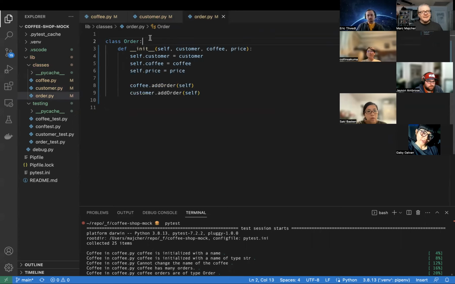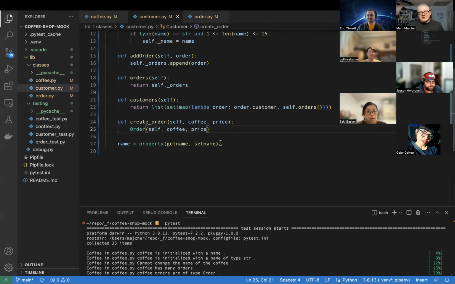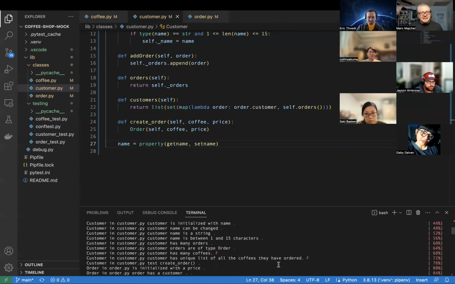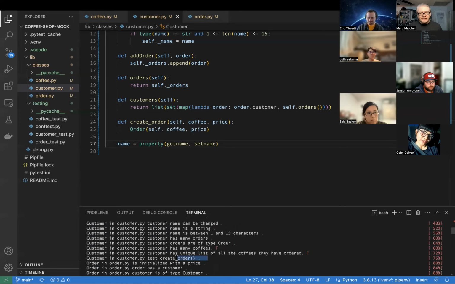Yeah, I would definitely put it in and make a class method here. I don't know why it's doing it for the customer. Not my job. My job is just to implement the specs. So here we go. It was on customer. Customer can create order. We have a tiny, tiny little green dot. That's great. Customer has many coffees.